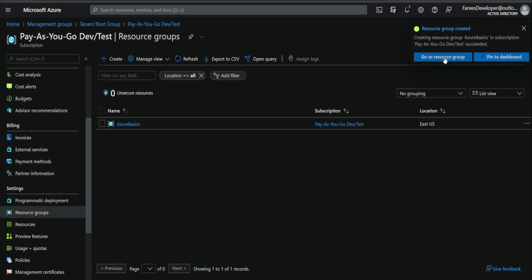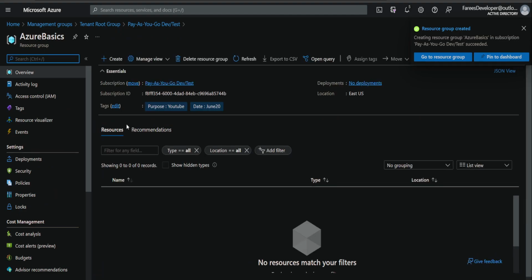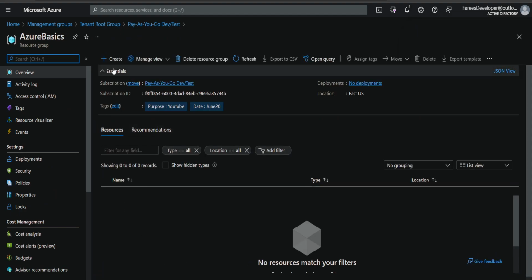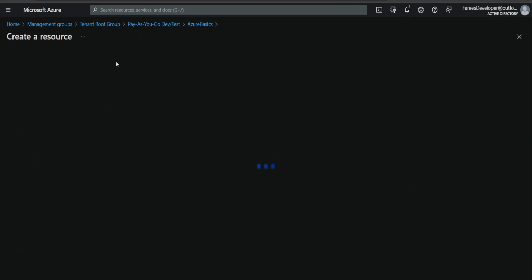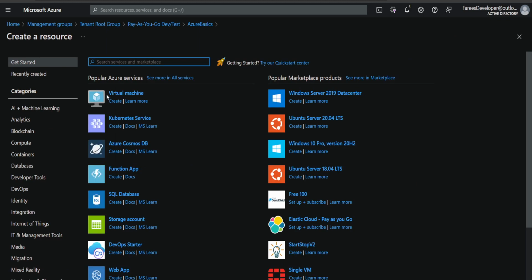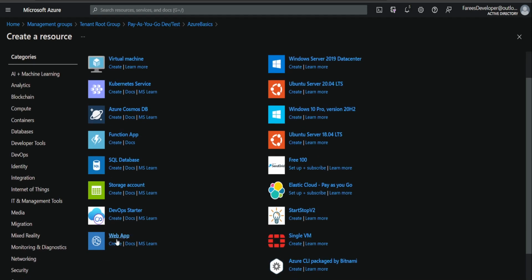I will explain other areas in upcoming videos. I don't want to tell everything in detail. So this is the resource group, right? Here I can create the resource. Now what I'm going to do is create a resource. This is what I said, virtual machine. I'm going to create a web app or mobile app, like this one.